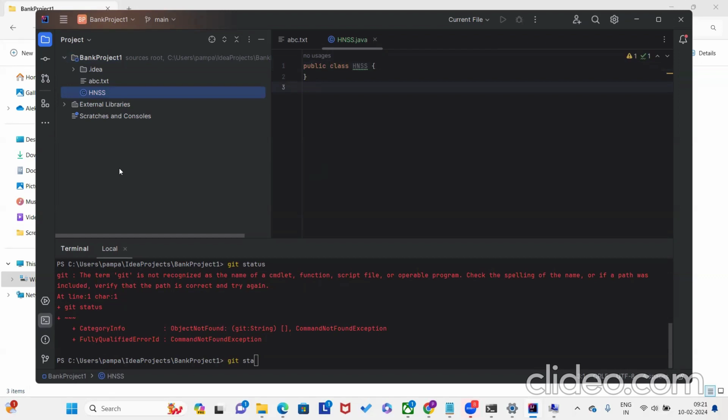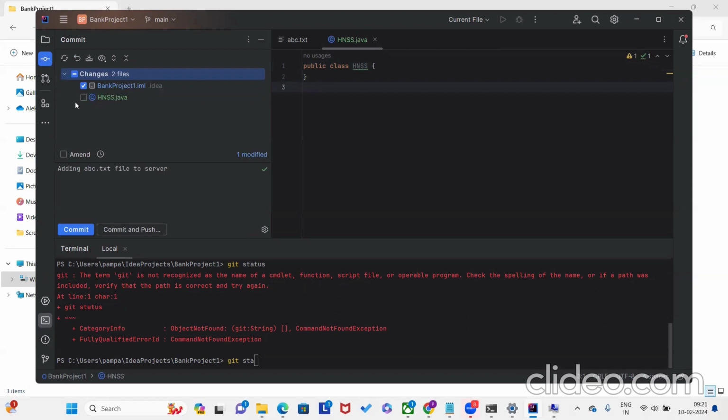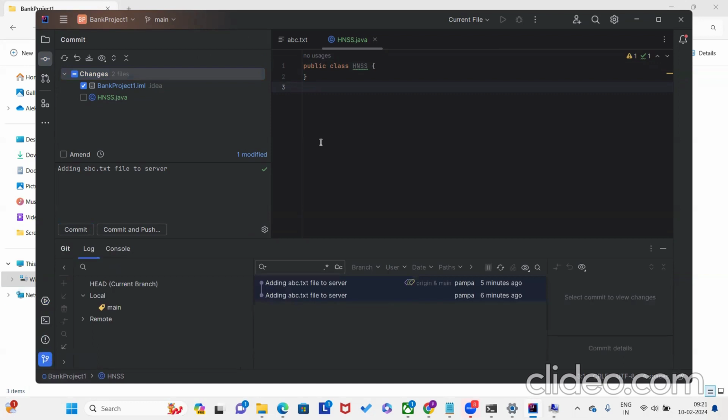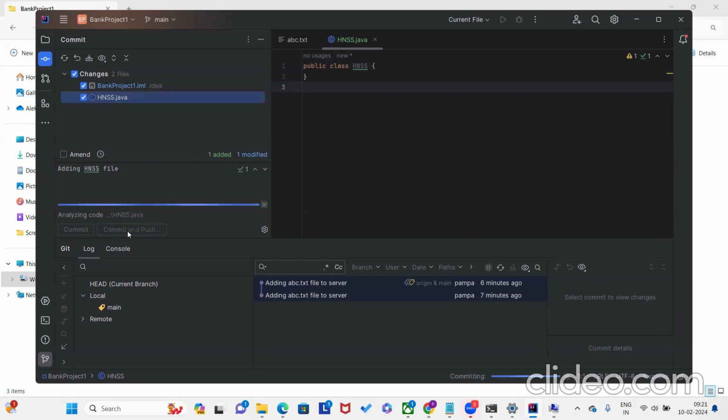We can add one more file after this, so maybe you can close the terminal below, Mahesh. It will give us confusion. Yeah, sure. Click on that one. So minimize that. Now I'm adding the HnSS file. Commit and push.